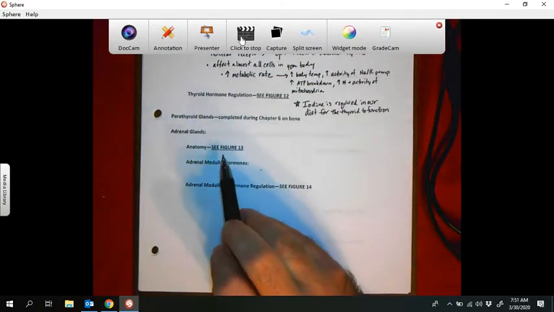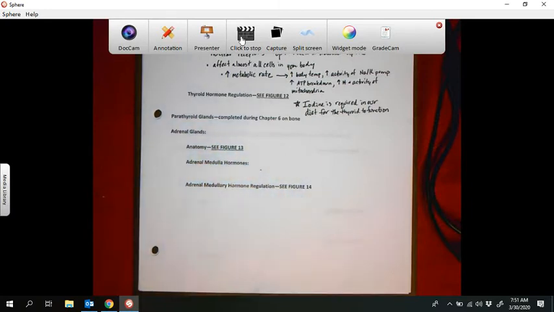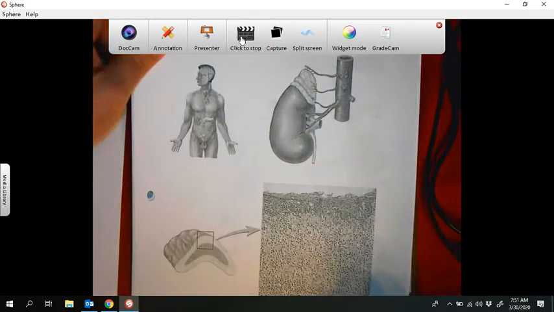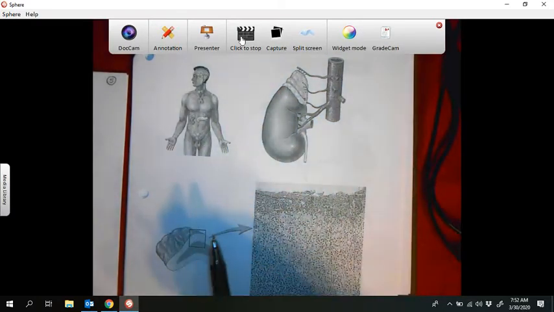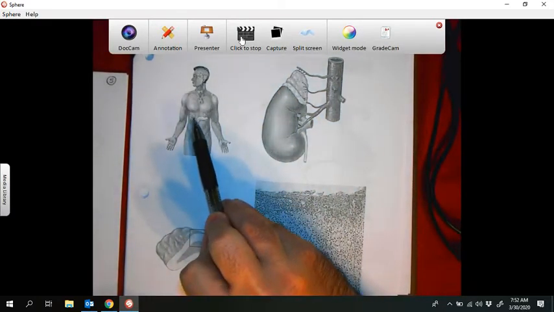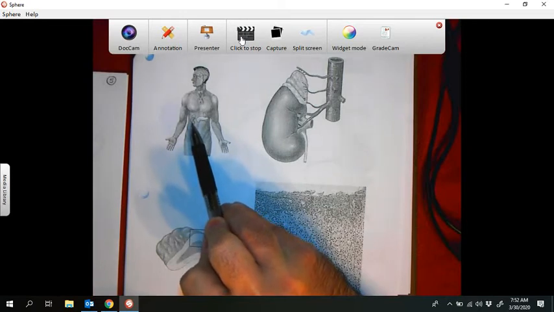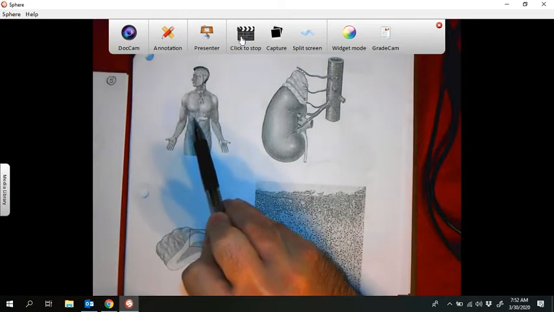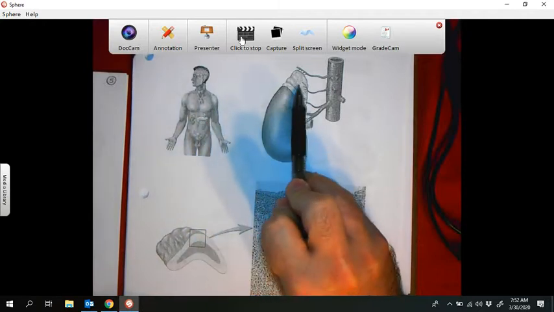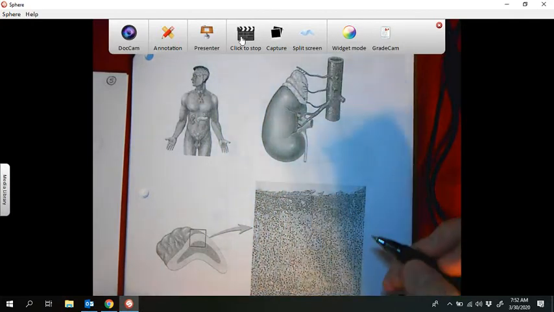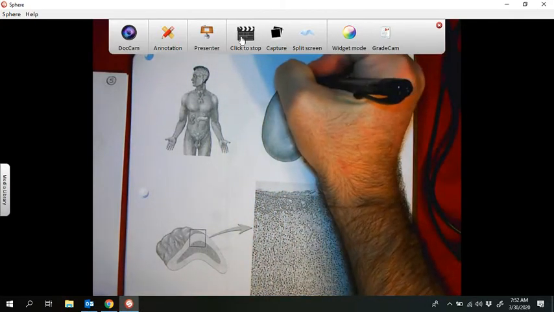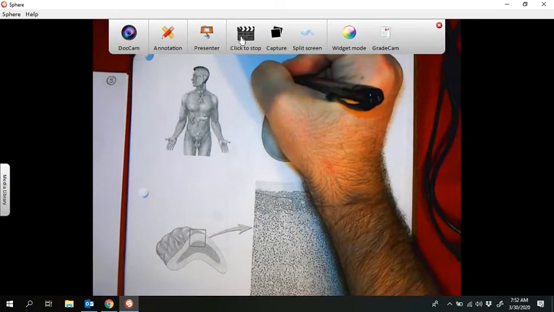So with the adrenal glands, I need you to turn to figure 13 in your packet, and it looks like this. Here is the location of the adrenal gland in our body. You can see right here's the kidney. Sitting on top of each kidney is an adrenal gland. So this is the adrenal gland right here. It almost sits on there like a beanie on a person's head.